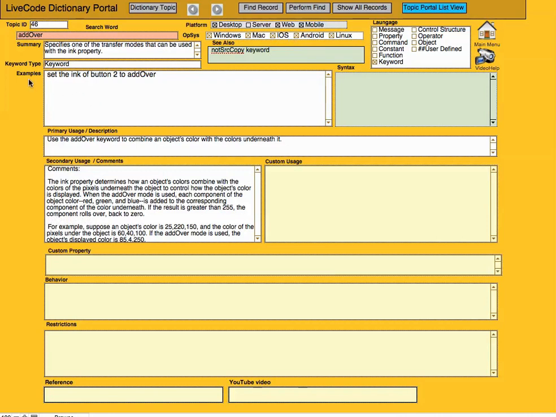Now, in the regular dictionary, the examples have the scripting code, the syntax option that it is in the dictionary. It has the primary usage and description, which is basically just the description, and then all the comments that are included with that particular item in the dictionary. What I've added is a custom usage. The custom usage explains additional information about how you want to utilize this particular keyword. Then down here you can put in custom properties and behaviors.